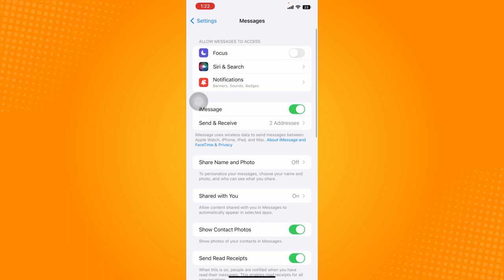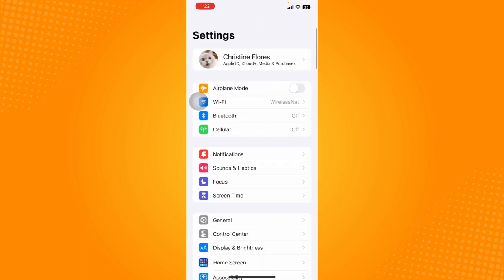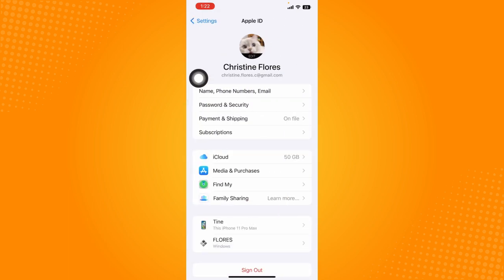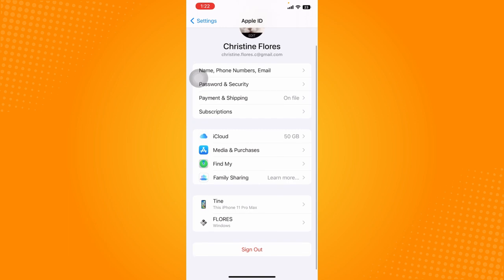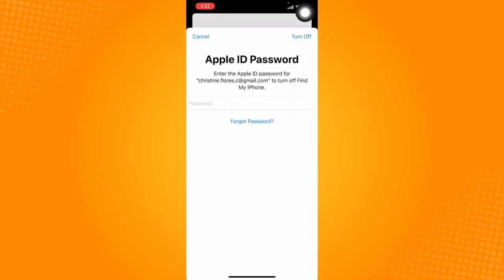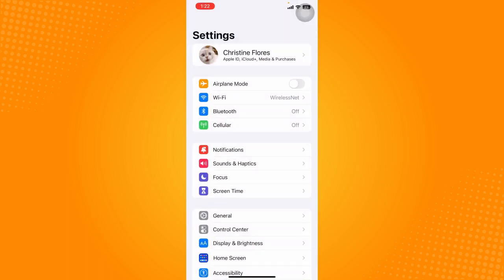So if that still does not work, the next thing that you can do is sign out of your Apple ID. Just click on your account right here at the top of the settings page, and once you scroll down at the very bottom you should see the sign out option. Just click on that, and then you can sign in again, and you can activate iMessage again, and that should fix the problem.